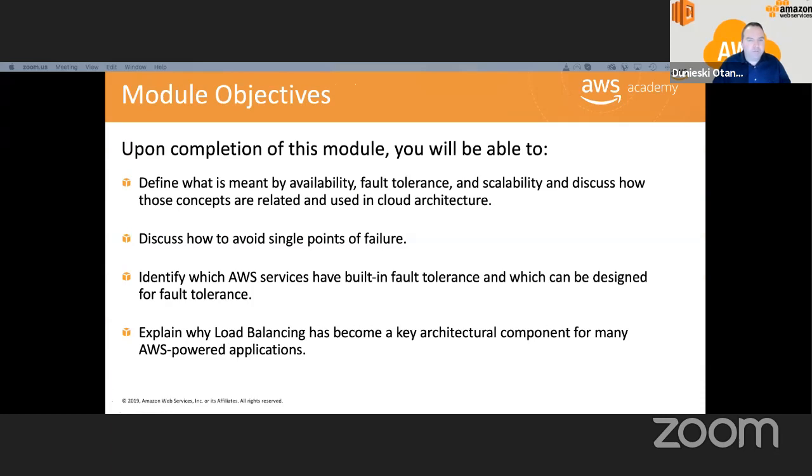Upon completion of this module, you will be able to define what is meant by availability, fault tolerance, and scalability, and discuss how those concepts are related and used in cloud architecture. Discuss how to avoid single points of failure, identify which AWS services have built-in fault tolerance and which can be designed for fault tolerance, and explain why load balancing has become a key architectural component for many AWS-powered applications.